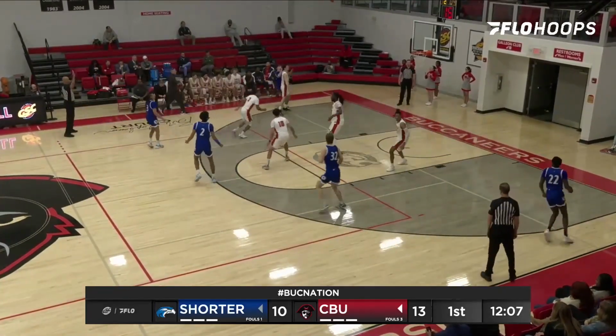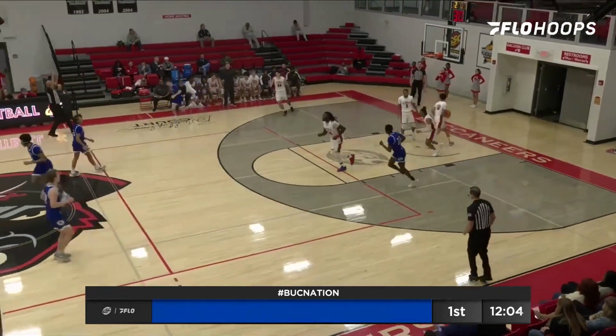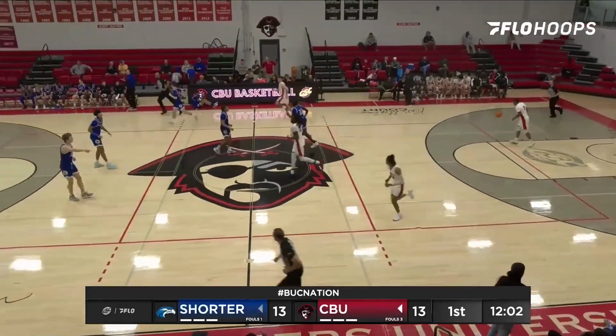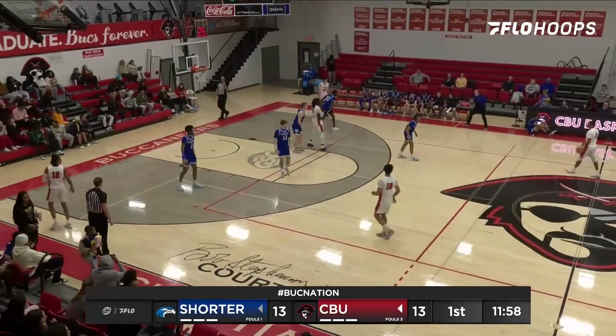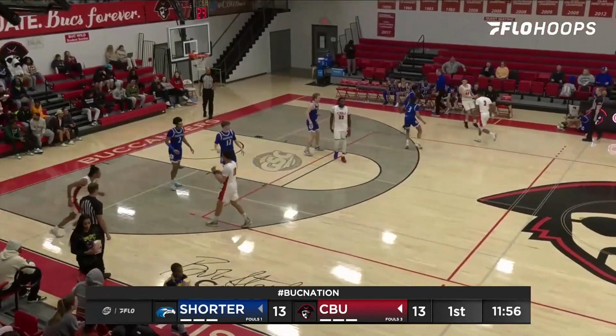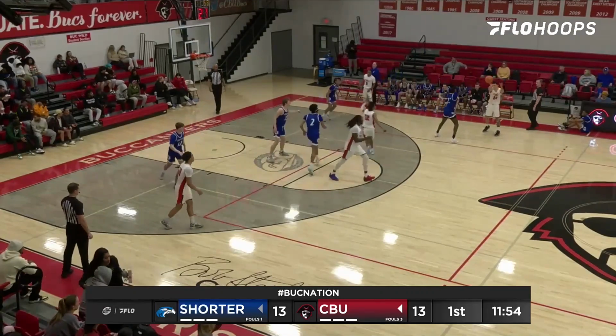Tillman to Bowman on the left wing. He'll shoot the three off the iron, bounces up and falls. Bowman's first basket, first three by Shorter, and that ties the game at 13. We go under 12 minutes here in the first half.